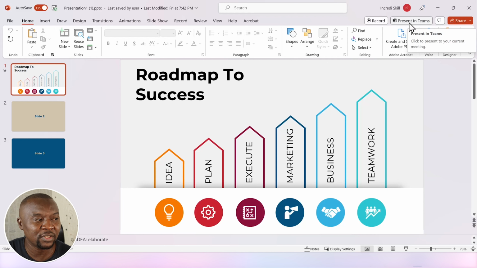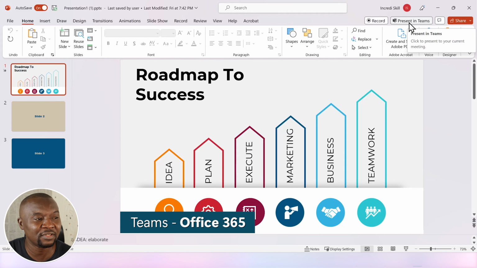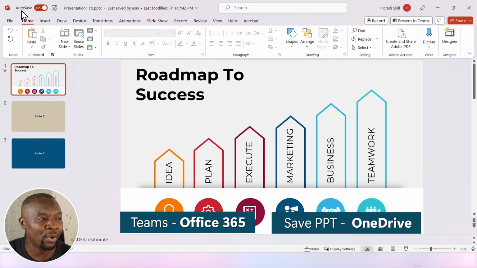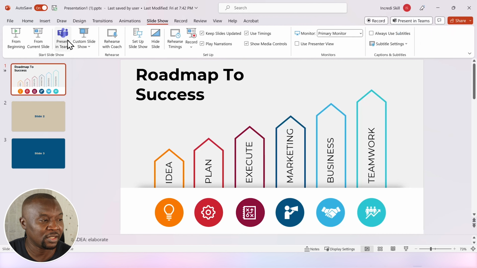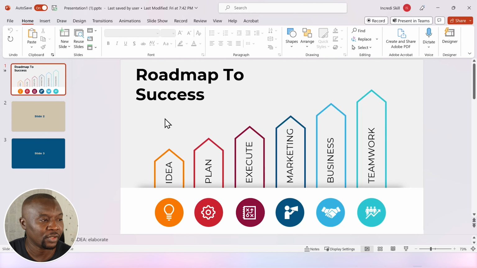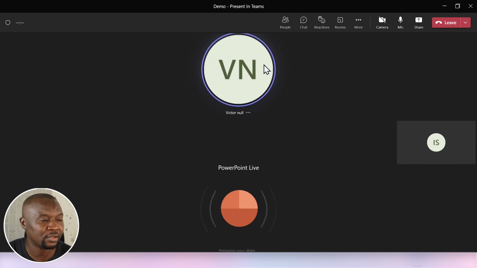If you don't see the button, make sure you are logged into Teams for Office 365 with your Office 365 email. Save the PowerPoint presentation to OneDrive by turning on Autosave. Present in Teams button should appear now. You can also find the button in Slideshow tab. I'll click on Present in Teams. It takes a few seconds to upload the presentation.